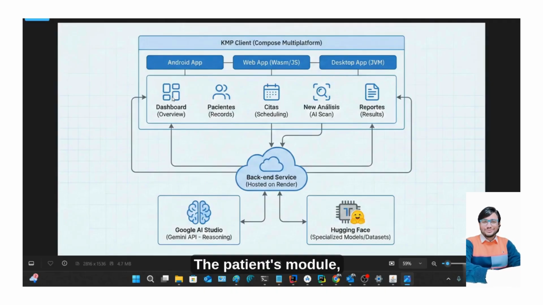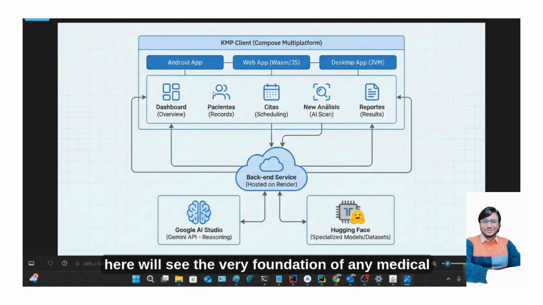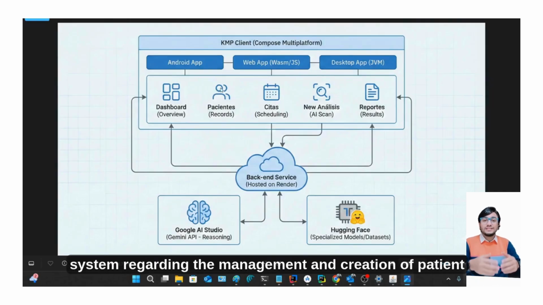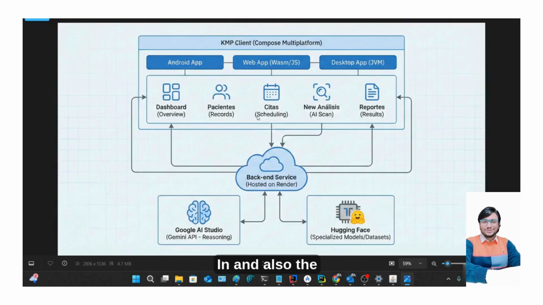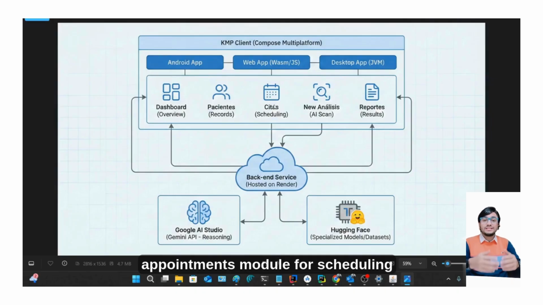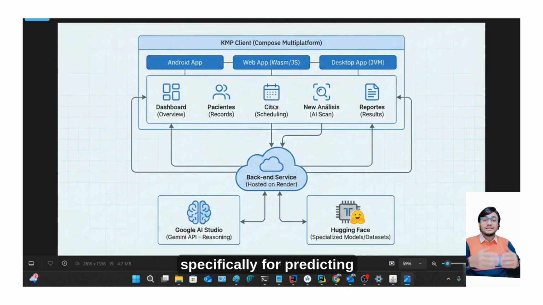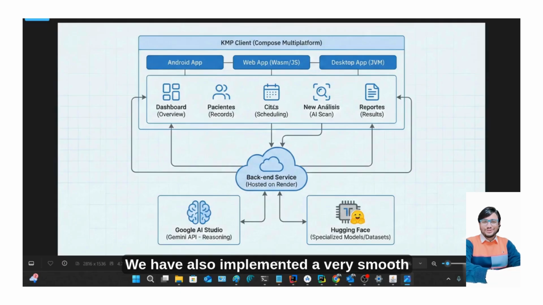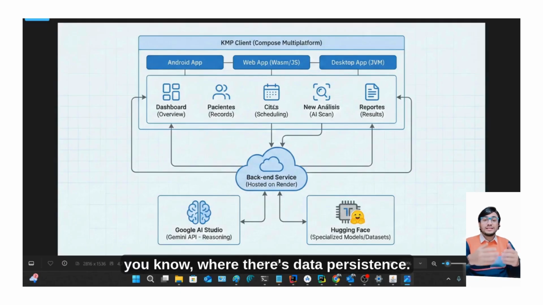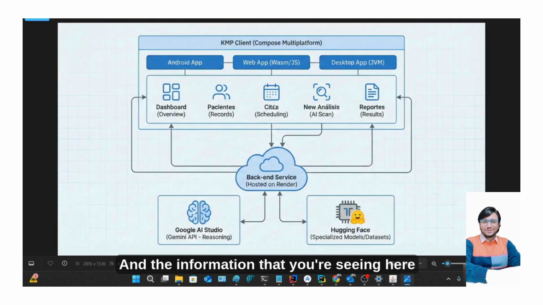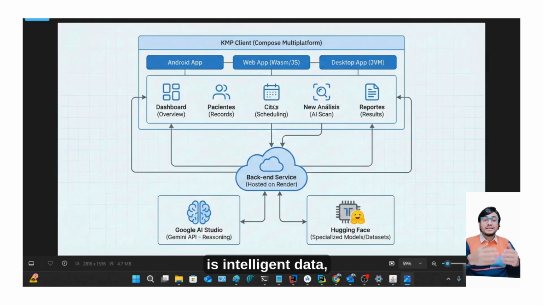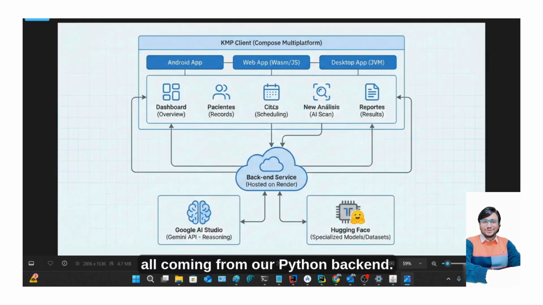Instantly loaded from our cloud server. The patients module is the very foundation of any medical system, regarding the management and creation of patient records. And also the appointments module for scheduling patient appointments. The context here is a dental one, specifically for predicting cavities. That's the business model that has been developed. We have also implemented very smooth navigation, where there's data persistence, and the information that you're seeing here is intelligent data, all coming from our Python backend.